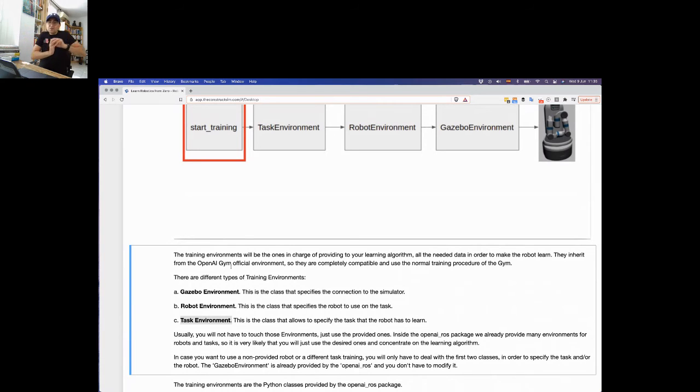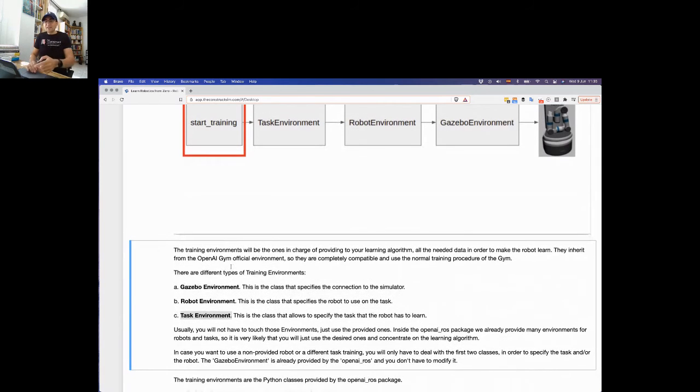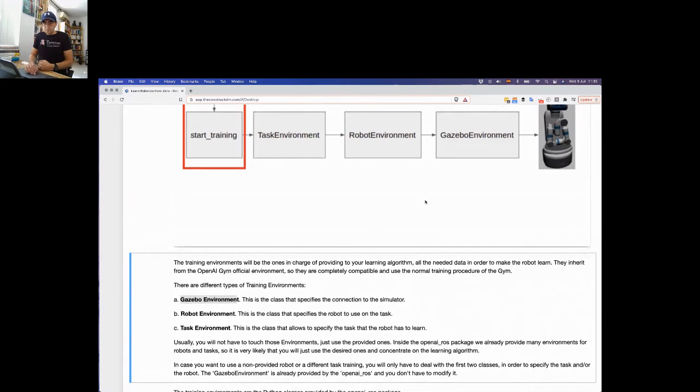And then it sends this reward to the policy, to the baseline algorithm, and says, hey, your last action that you provided me, the result is this. So this task environment depends on what we want the robot to execute, to accomplish, and the robot environment depends on which robot we want to use on the reinforcement learning. The Gazebo environment depends on which simulator, but so far it's only available for Gazebo.